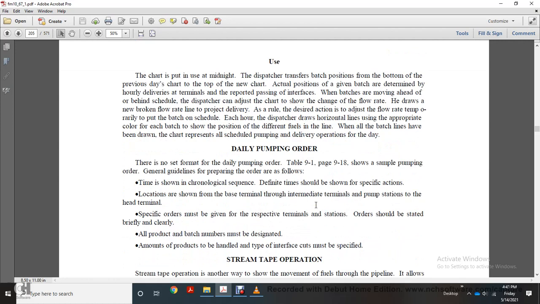There is no set format for the daily pumping order. Table 9.1, page 918, shows a sample. General guidelines for preparing orders are as follows. Time is shown in chronological sequence, with the specific action and location shown: base terminal, intermediate terminal, pump station, head terminal. Specific orders may be given to the respective terminals and stations.